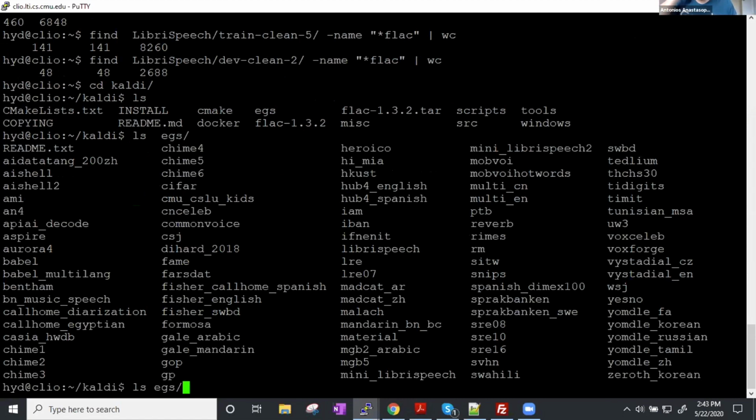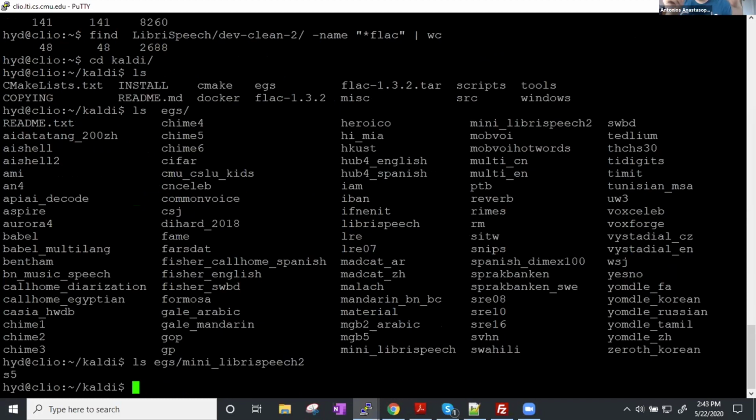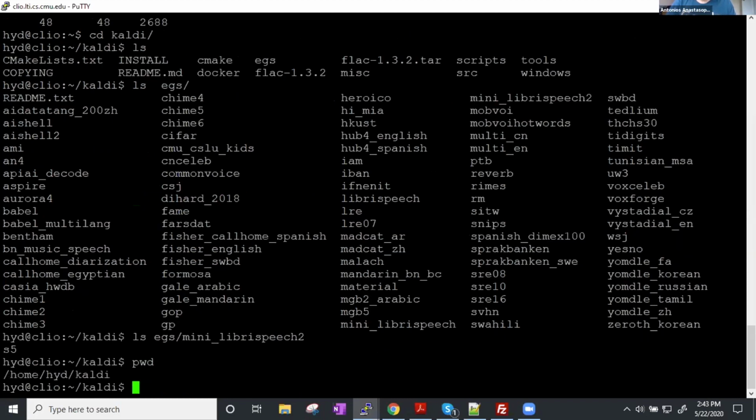Could you send on the chat the actual complete path, like do a pwd and send it? Okay. Yeah. Okay. So let's see if I can do this.